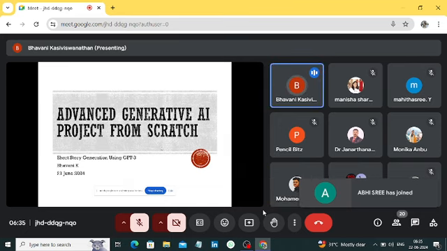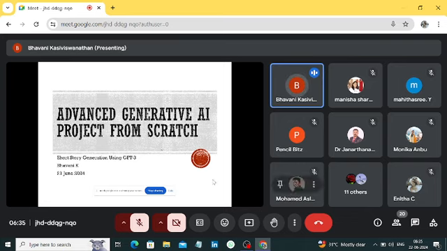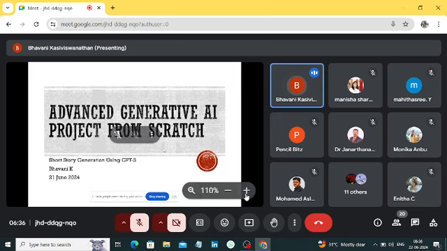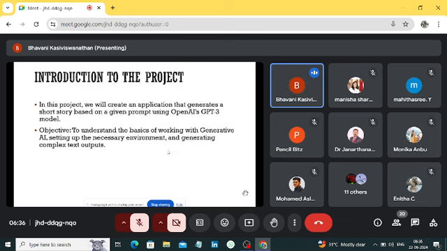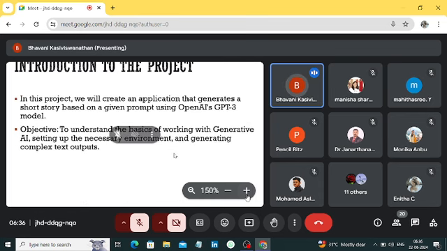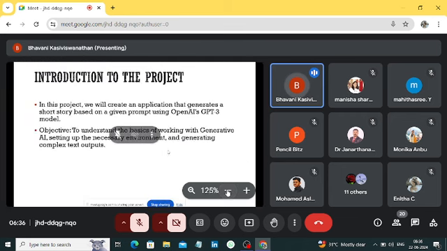So it's just a simple response. The project will tell you how to get a simple response from GPT-3. Since for GPT-4 we need to pay for the API, I have included GPT-3 and how to do that. Let's get started. In this project, we'll create an application that generates a short story based on a given prompt using OpenAI's GPT model. I'm going to use OpenAI's GPT model because it is more reliable when compared to other things. That's why I have incorporated that.